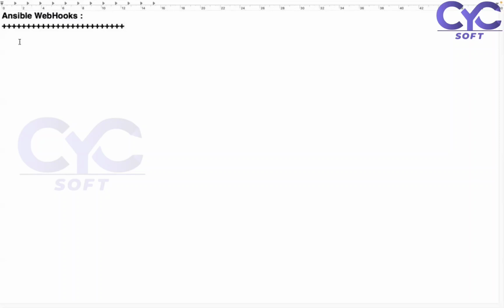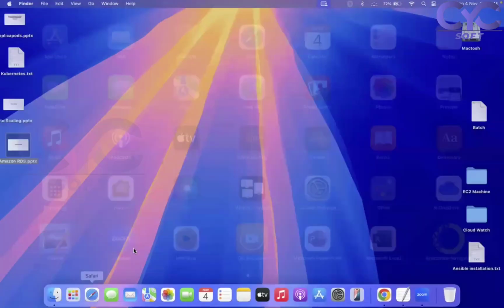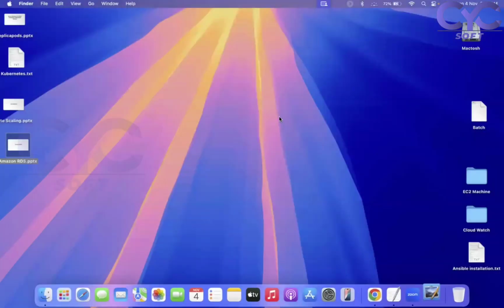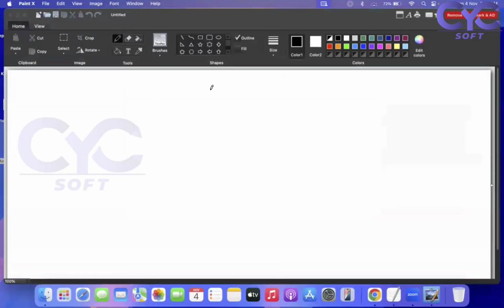So far we discussed Ansible commands. Today I'm going to go with an introduction to webhooks. We'll recap what Ansible is and how we can work with it. If you're working with Ansible, you need to understand the architecture very clearly, so I'll recap the architecture so that we can work on the webhook concept.